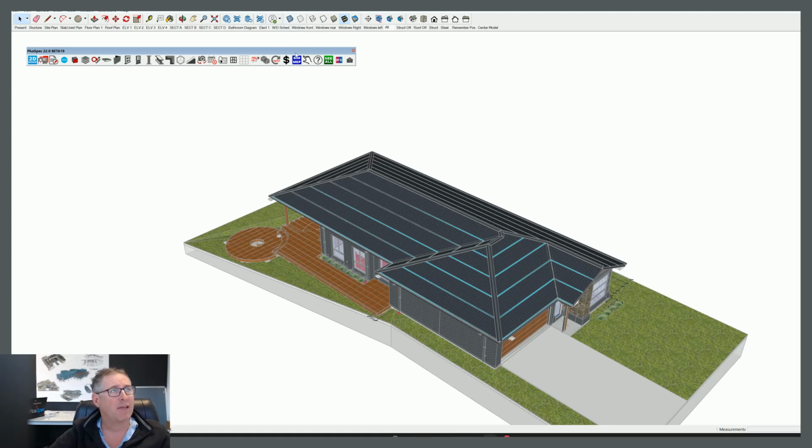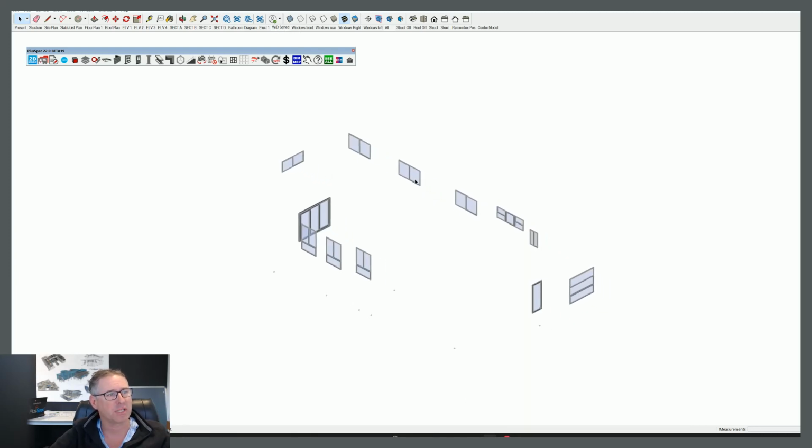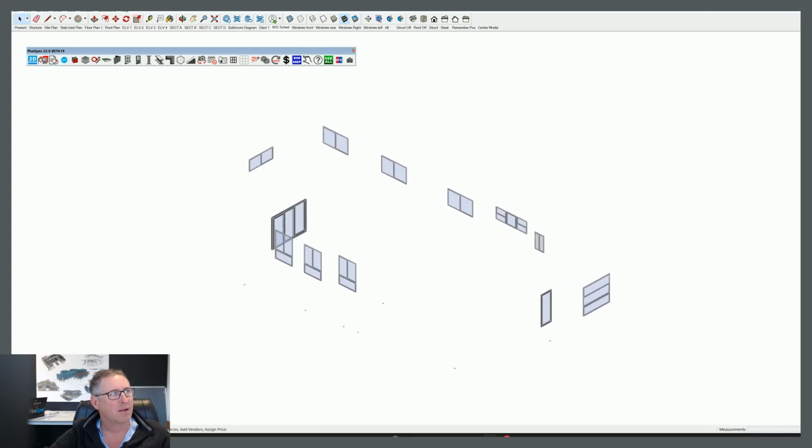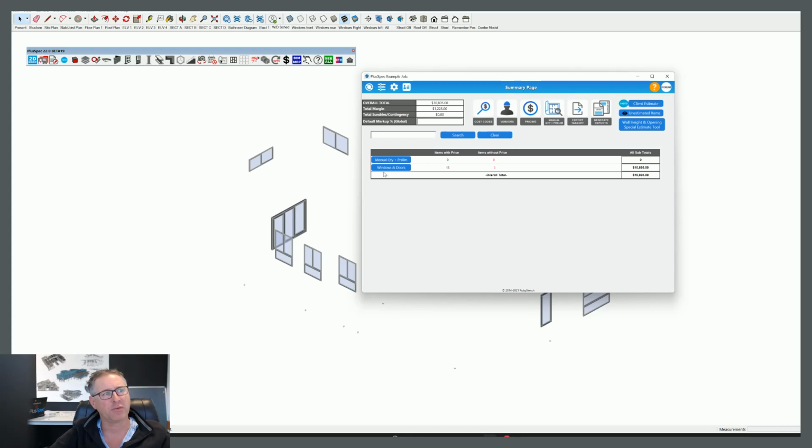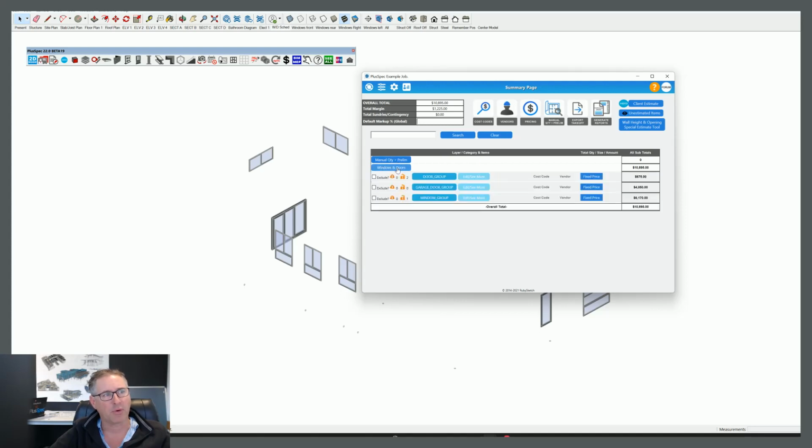Now, if I just want to break this down and get it to Windows, probably just to make it estimate a little bit quicker, I'm just going to go to Windows Schedule, and you can see all my windows there. I'm going to hit takeoff. And when my takeoff opens, you'll notice that it's got preliminary items and windows and doors inside of there. Now, I want to be able to put in a window price.